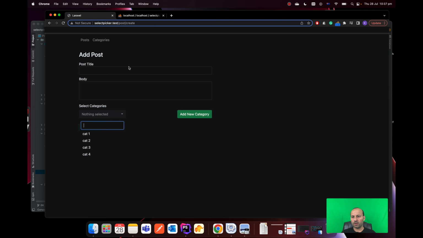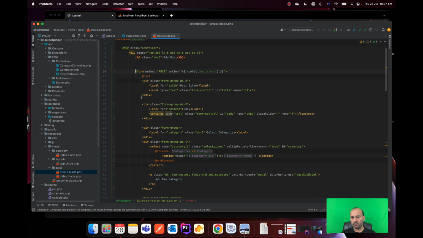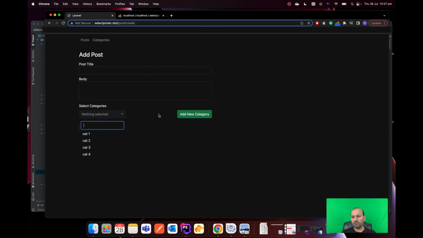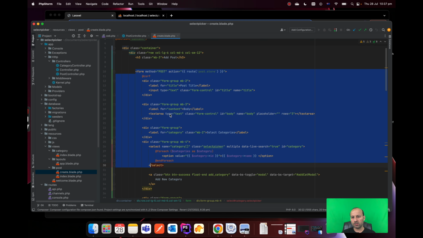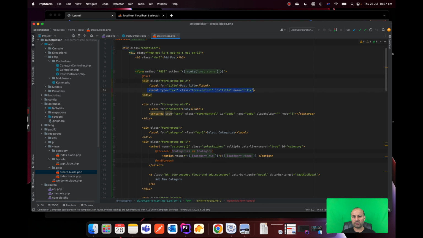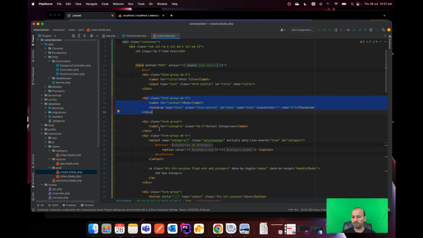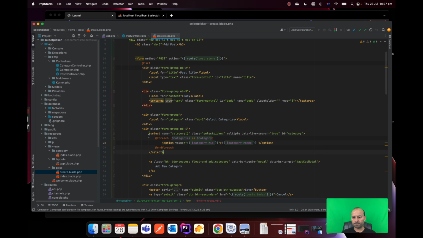So here we've got this form that is going to get the title of the post and the body of the post. Here is the input element for the title of the post, and then here is the text area that I put for the body of the post, and then finally here we are generating this select element dynamically.